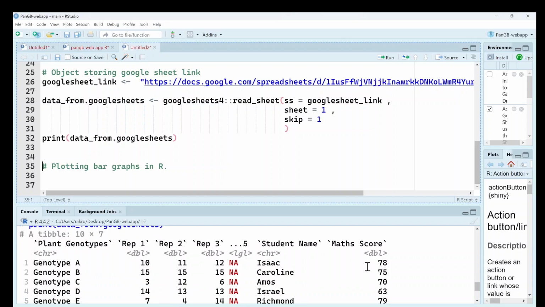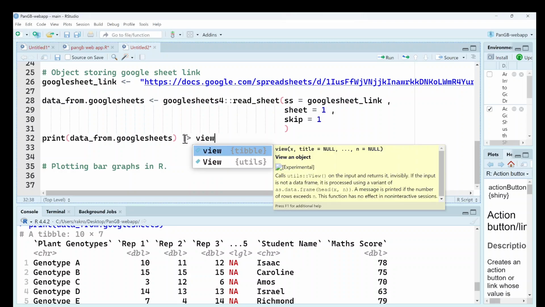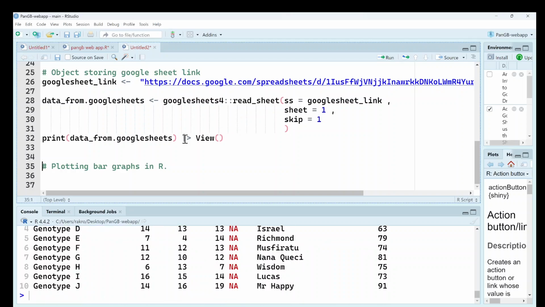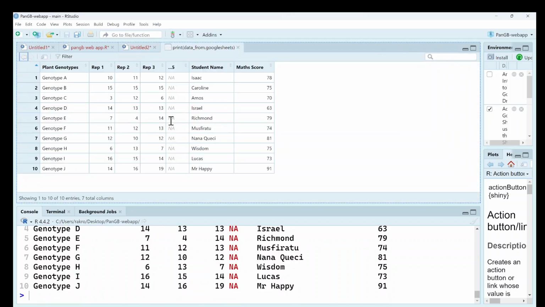Okay, what we saw there, we now have the same thing here. What if we need to view it in a better form? So we could view it, and this is how it appears. We have all the columns you saw there, exactly as they are.